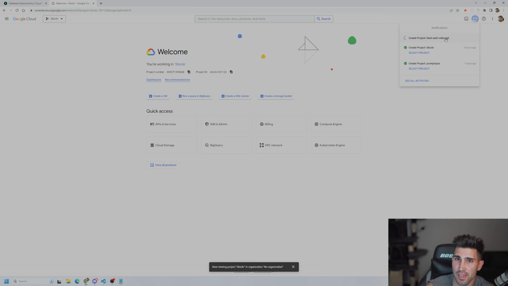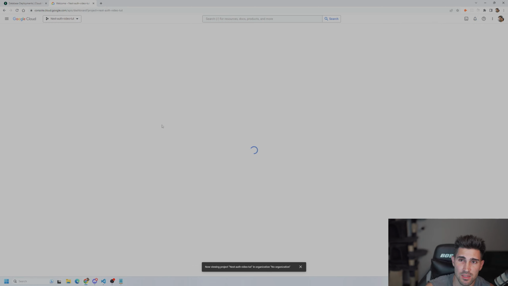As you can see, it's loading. If you're inside of the project, you will know because whatever you named it should be popping up right here. So I'm going to click select project, and as you can see, there's my project. We are going to go to APIs and Services.